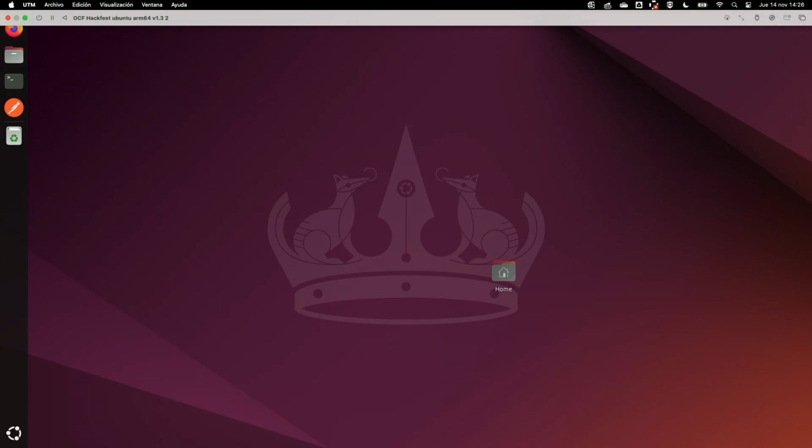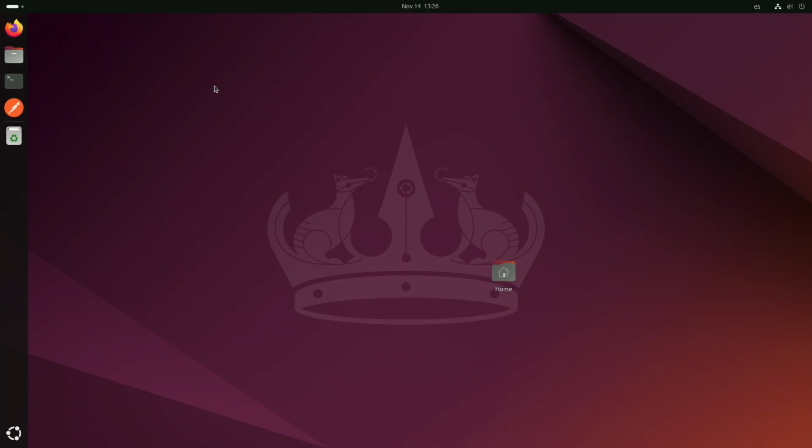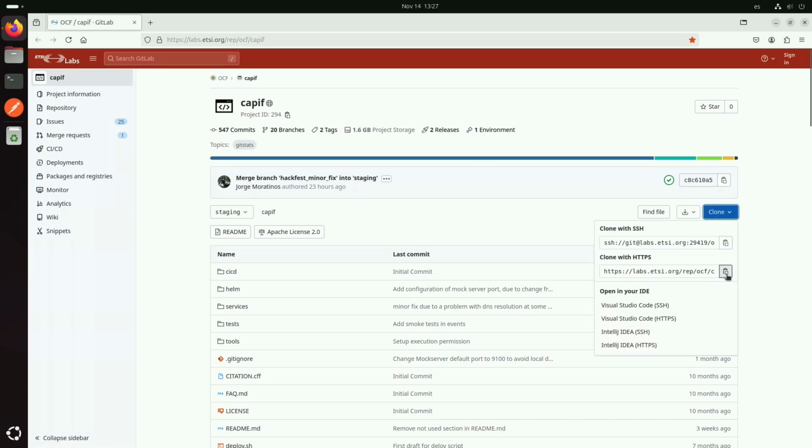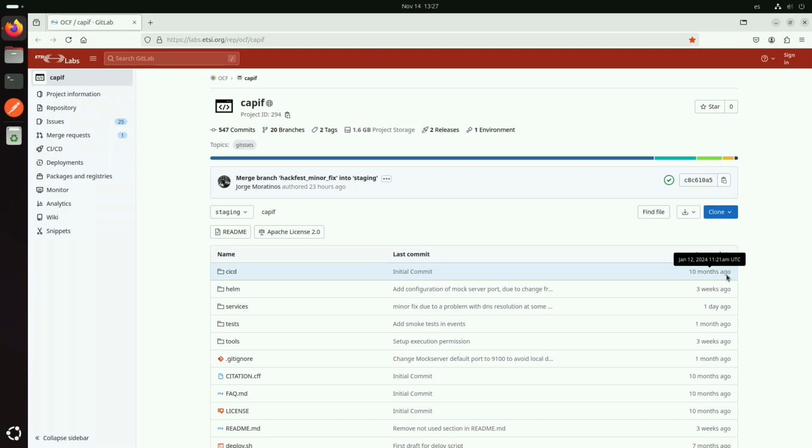Okay. The next step will be to open Firefox. On your left, you have Firefox. Okay. And here, the initial page will be the repository of CAPIF. Okay. The next thing we need to do here is to get the repository. As you can see in the screen there, we need to click on clone and copy the HTTP address. Okay. Have you got it? If you need some time, please let us know.